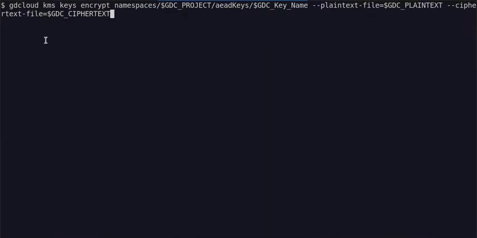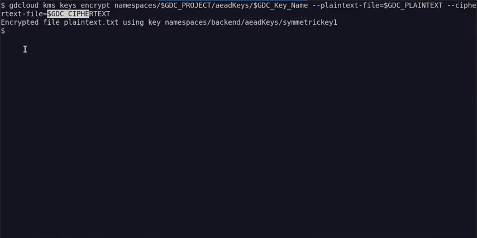To encrypt the file, we're going to use the gdcloud kms keys encrypt command. We're going to specify the namespace, including our project, the type of key that we're using, and the key name. Next, we specify the plaintext file, and then what we want the output ciphertext file name to be. Once we hit enter, it retrieves the key, retrieves the plaintext file, and then goes through the encryption process. Here we see we now have a plaintext file that is encrypted.